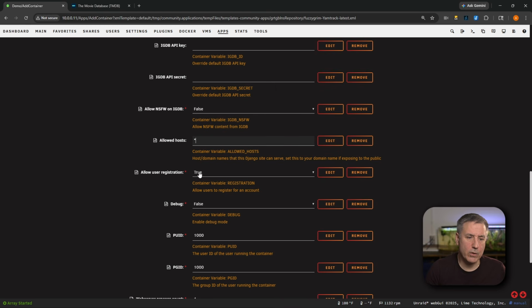Next field, allow user registration. Currently, we'll set this to true. Allows you to create an account. Later on, after you get your accounts created, however many you want, you can come back, set this to false, and then it locks it so that no new accounts can get created.